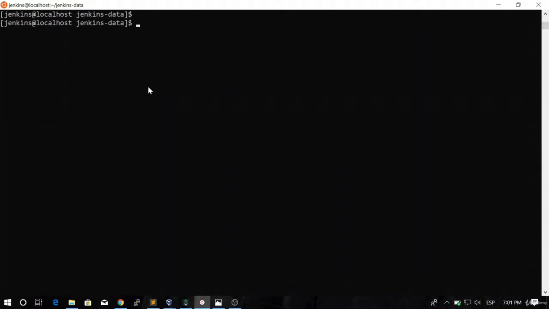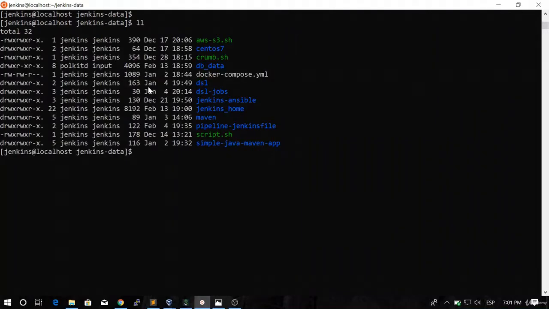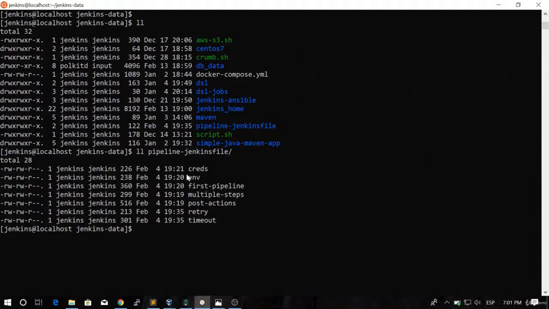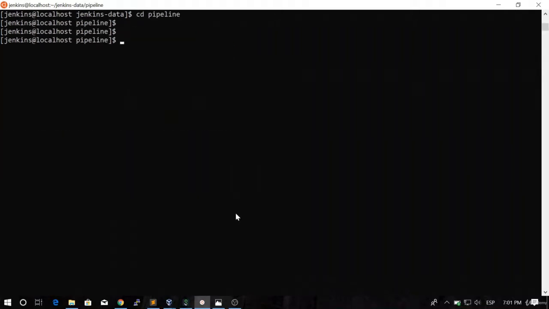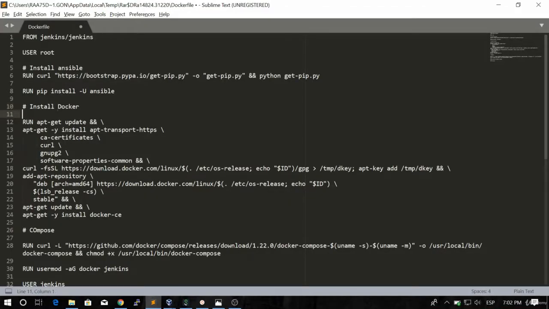Well, the first thing that we need to do is, of course, create a Dockerfile to install Docker. As you remember, we had a folder which was the pipeline folder. I renamed that folder to pipelines Jenkinsfile, and in here we have all of this stuff that we learned in the previous section. So now I'm going to create a new pipeline directory, and in here I'm going to create a new Dockerfile inside of this pipeline. So let's go ahead and create a Dockerfile in here, and I will leave you this file, which is the Dockerfile that we're going to be using.